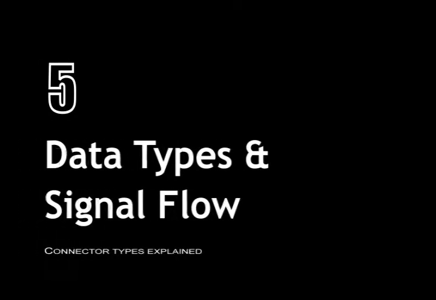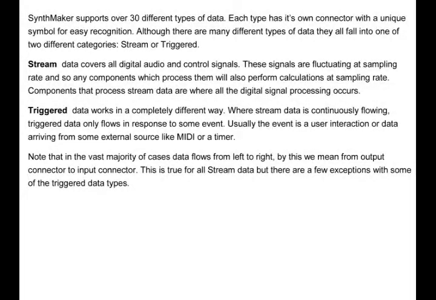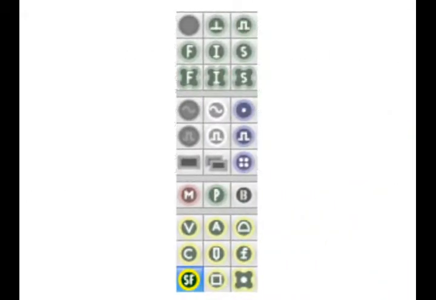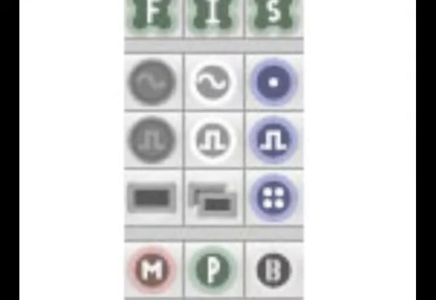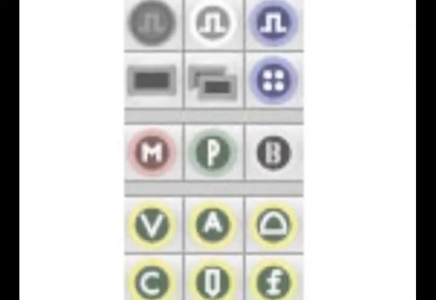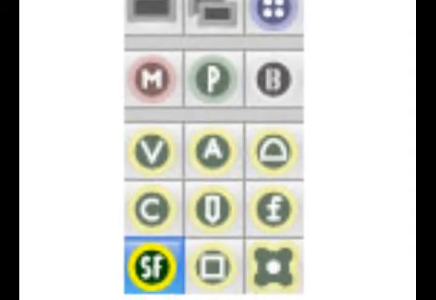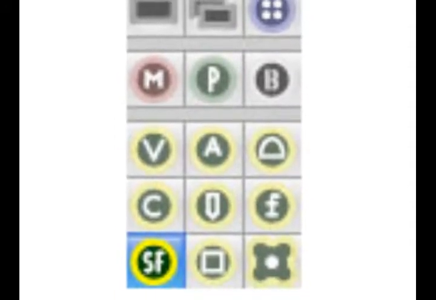Chapter 5. Data Types and Signal Flow. Connector Types Explained. SynthMaker supports over 30 different types of data. Each type has its own connector with a unique symbol for easy recognition. Although there are many different types of data, they all fall into one of two different categories: stream or triggered.